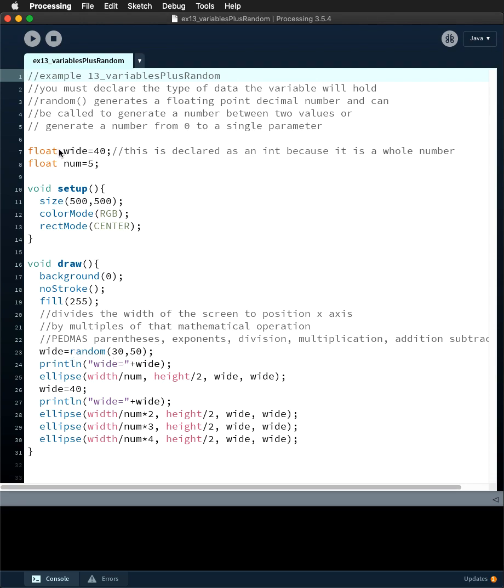So the first thing you have to know is that when you generate a random number, it generates a float, not an int. So when you are planning on using random to generate data, you're going to want to make sure that the variables that you use to hold that data are typed as floats, not ints, because it has to support a decimal point.